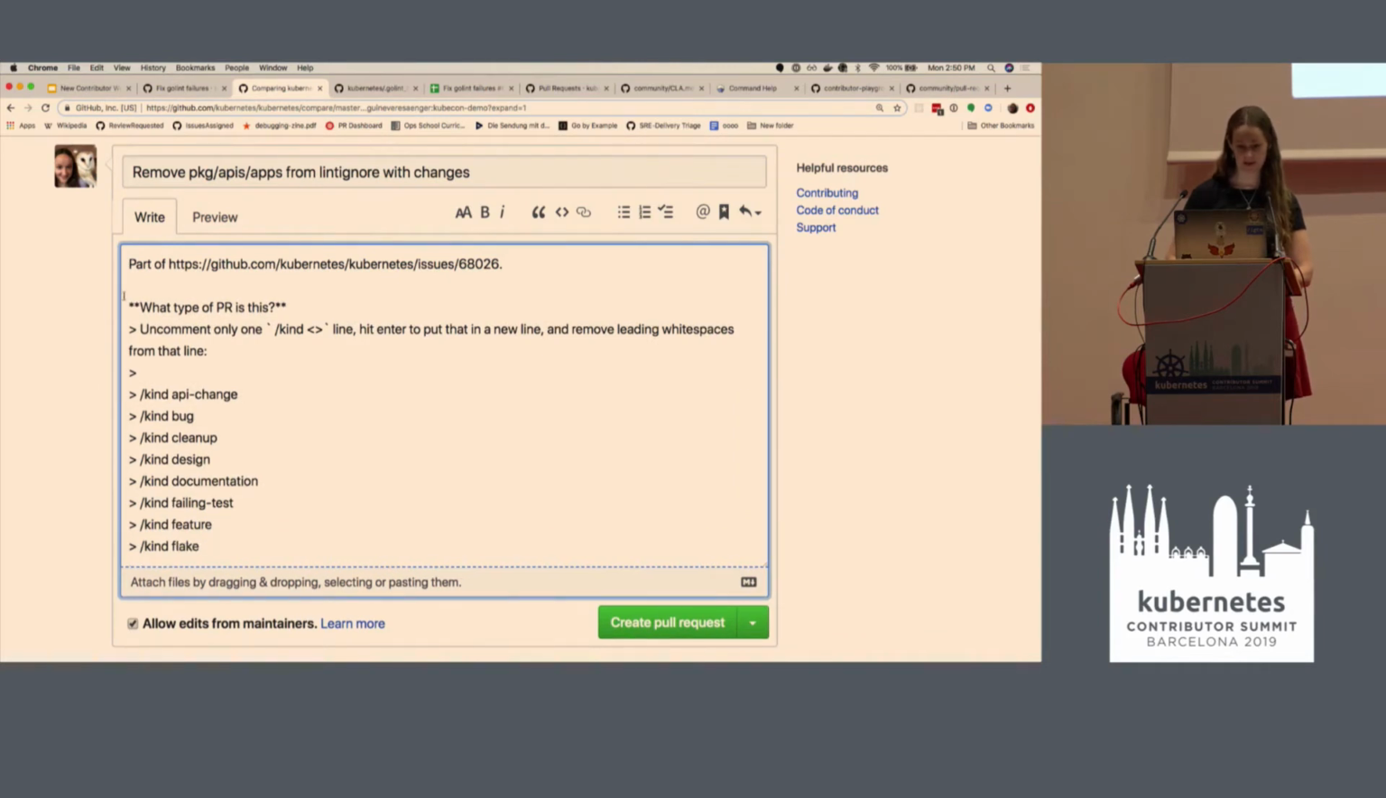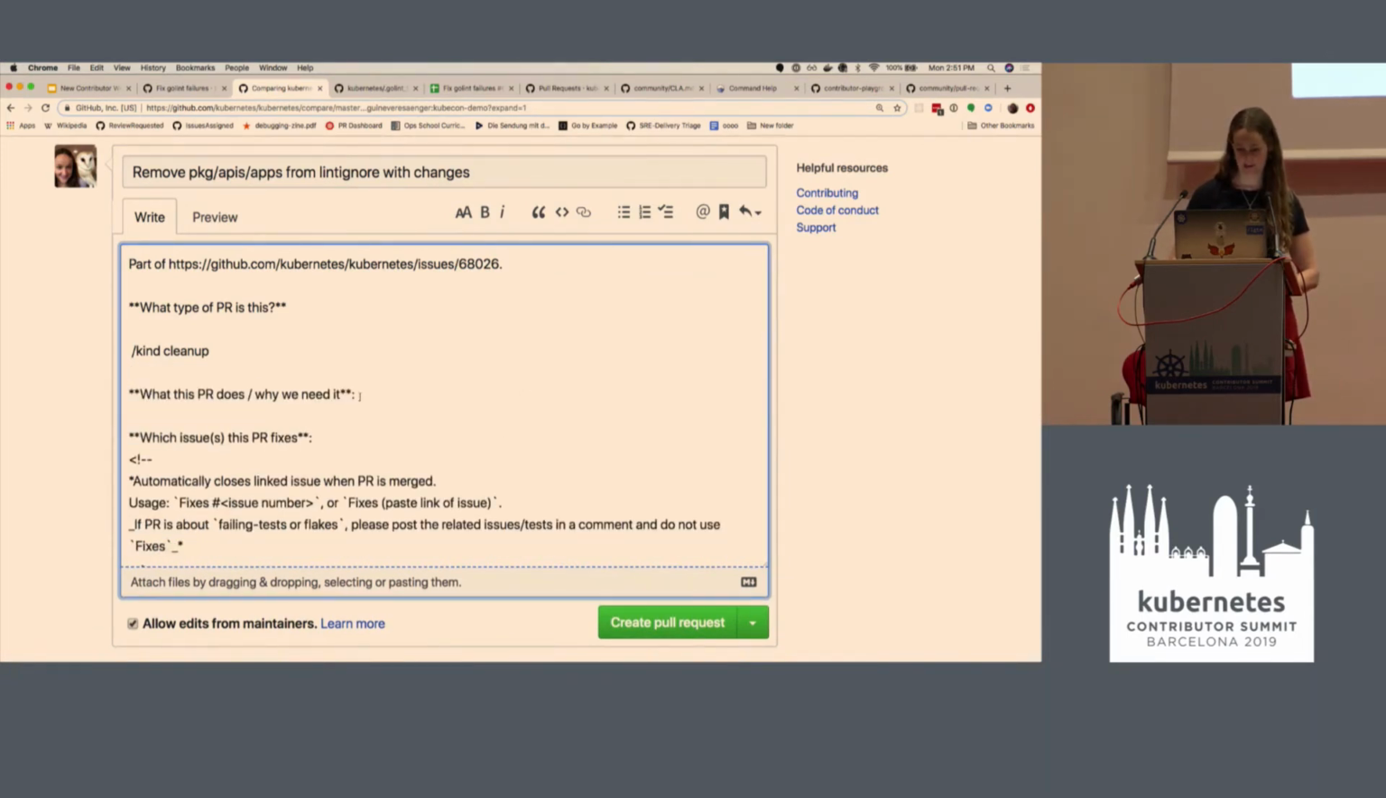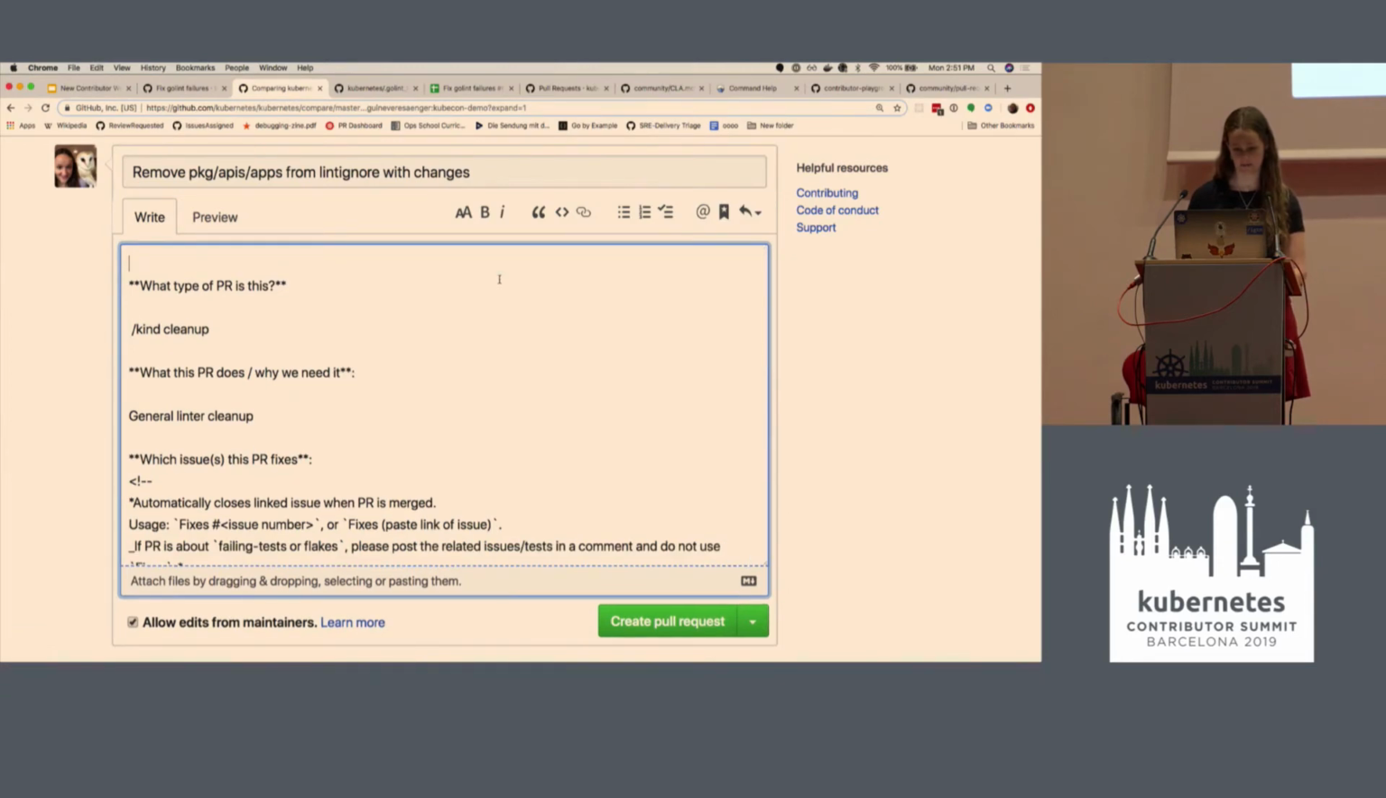So the next one, what type of PR is this? Uncomment only one. So this is kind cleanup. So I'm going to uncomment, and because I like to remove leading white spaces. Oh yeah, no white spaces. What this PR does, why we need it. General linter cleanup. Which issue? Oh, look at that. I can take this down.